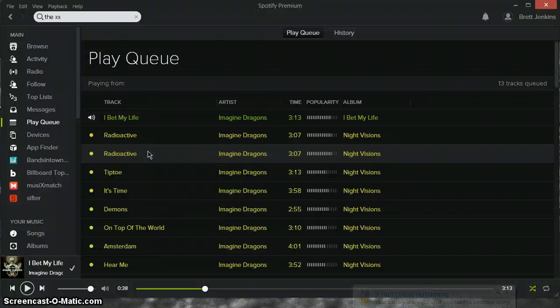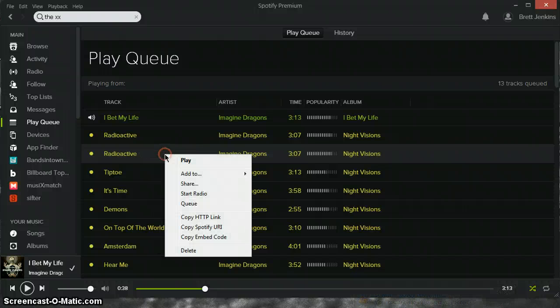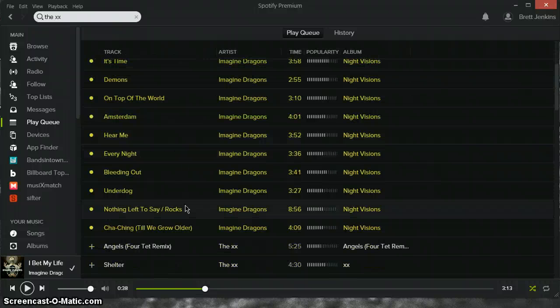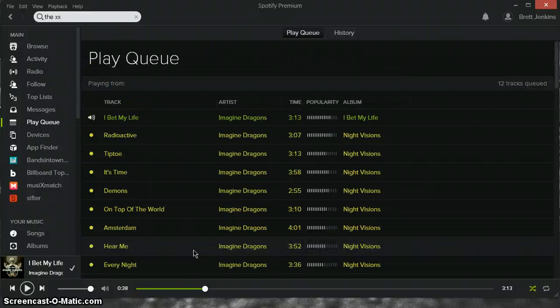You'll want to click on it singularly beforehand, then right-click and hit delete. It'll delete it from your play queue. That way, Radioactive only plays once, and then you'll continue through the rest of that album and then over to the XX where you had left off.